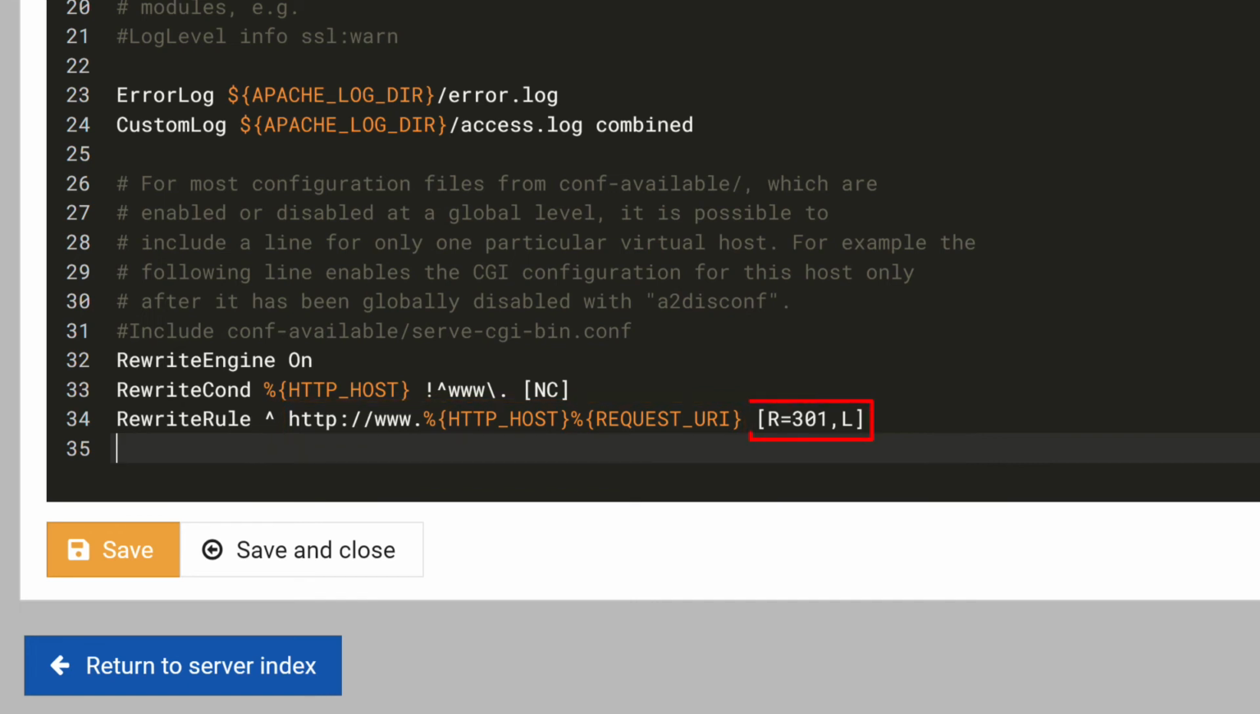Last is the flags, which are wrapped in brackets. R means redirect, followed by the HTTP status code 301. This tells the browser that the requested resource has moved permanently. So the browser knows to always ask for the URL with www in the future. L is for last, meaning to stop processing further rewrite conditions or rules. There are no more, but it's a good habit to include the flag anyway, in case any are added later.